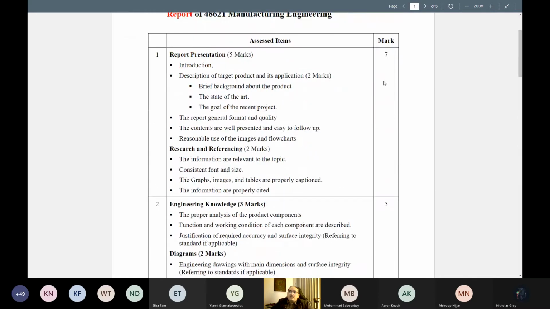We're going to have 7 marks for the report presentation. When I say report presentation, it doesn't mean you have to do a presentation, but how the report was delivered. We're talking about the appearance. So we're talking about the presentation of the introduction, the description of the target of the product and its application. The introduction is going to be the first part. This one is going to be 2 marks.